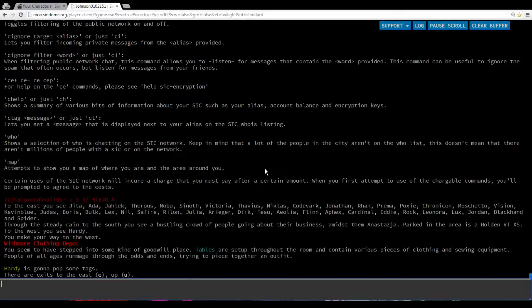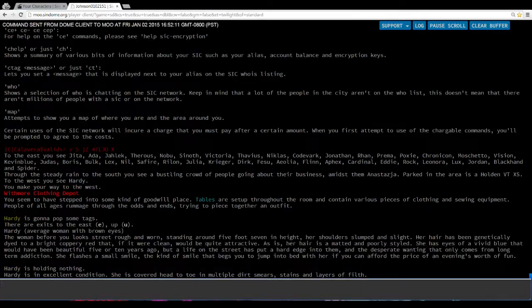Sometimes there's clothes lying around, you can pick them up. So I see there's a table here, right? There's tables. There's also Hardy. I can look at Hardy. There's information about Hardy. Description. You'll notice that sometimes NPCs have descriptions that include clothing and stuff like that. And that's because they're NPCs.